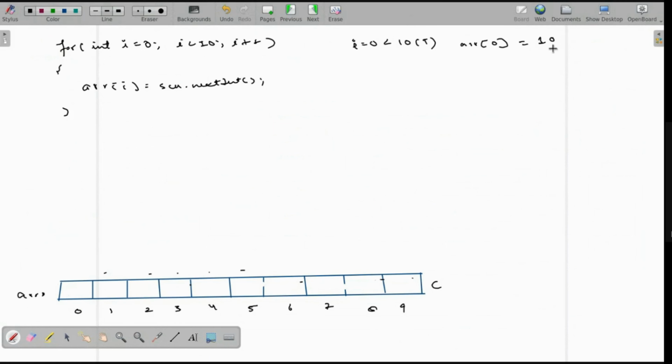Okay. So let's say the user gives 10. Okay. So store 10 at the 0th index. Okay. Now increase the value of i. 1. Is 1 less than 10? Yes, 1 is less than 10. Okay. Go to the first index and store 20. Okay. Now next is 2. Is 2 less than 10? Yes, 2 is less than 10. Okay. Go to the second index and store the user input. Let's say 50. So store 50 here.